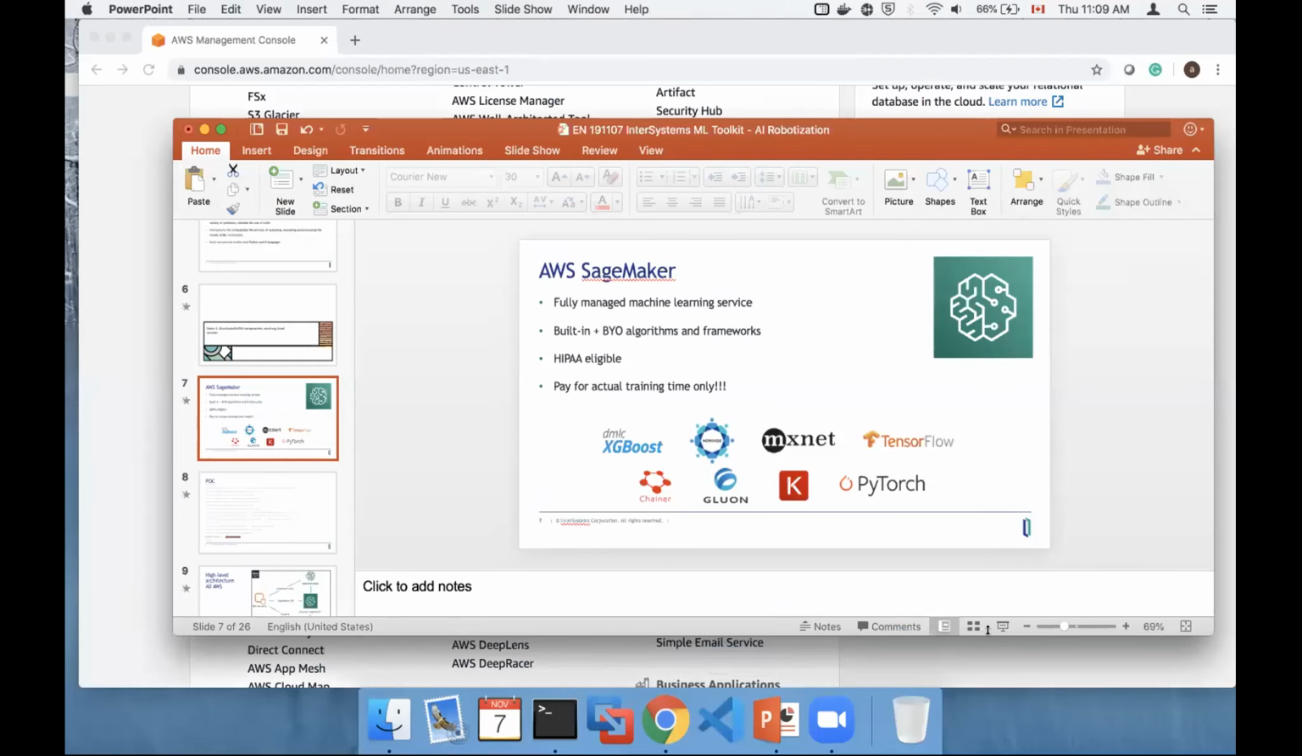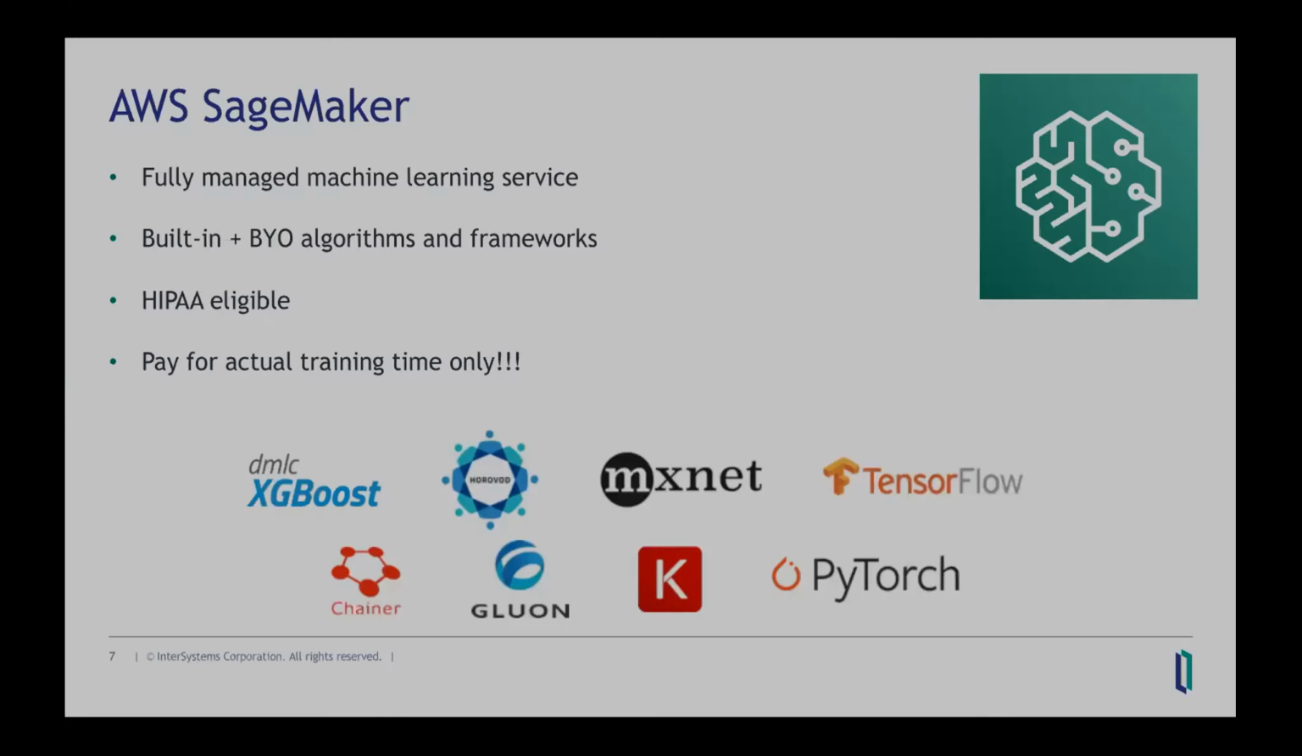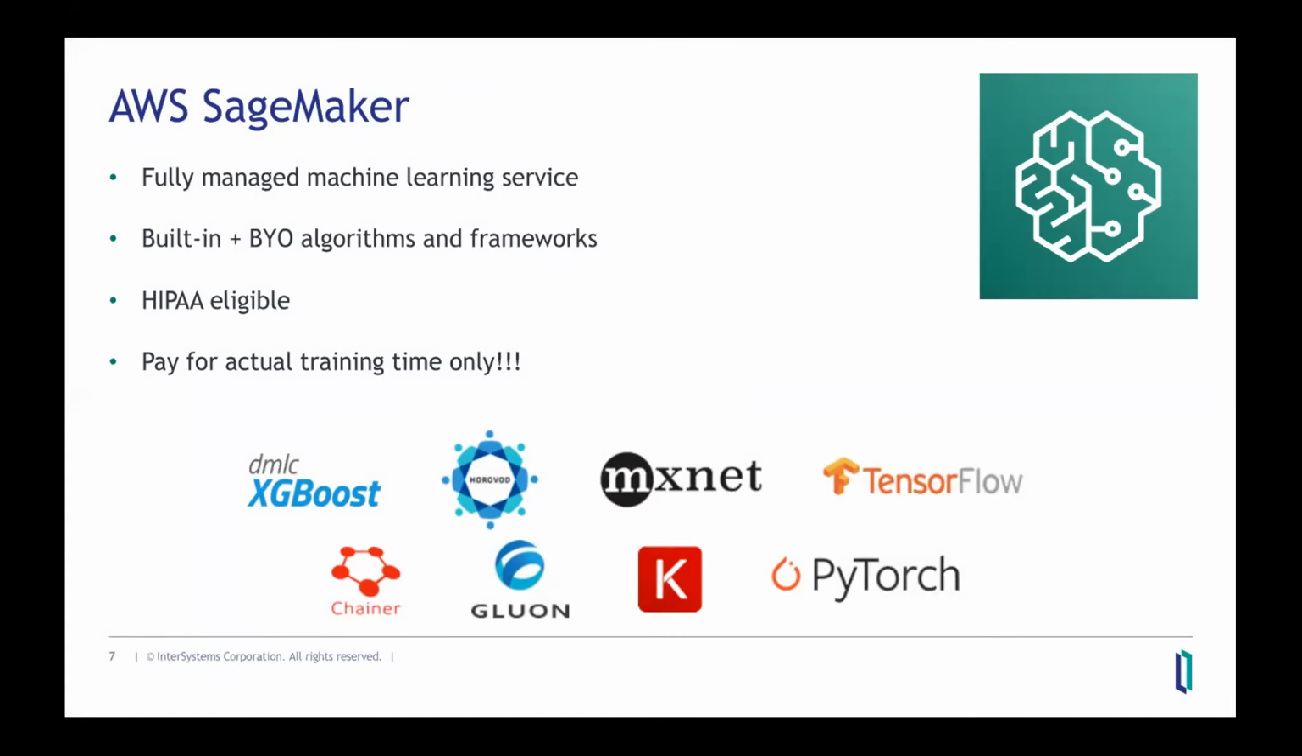Let me start with talking to you about AWS SageMaker, and you'll get in a second why I'm talking about that. If you never heard about AWS SageMaker, it's Amazon Cloud managed machine learning platform and service. So it's fully managed, so you don't have to configure your instances.